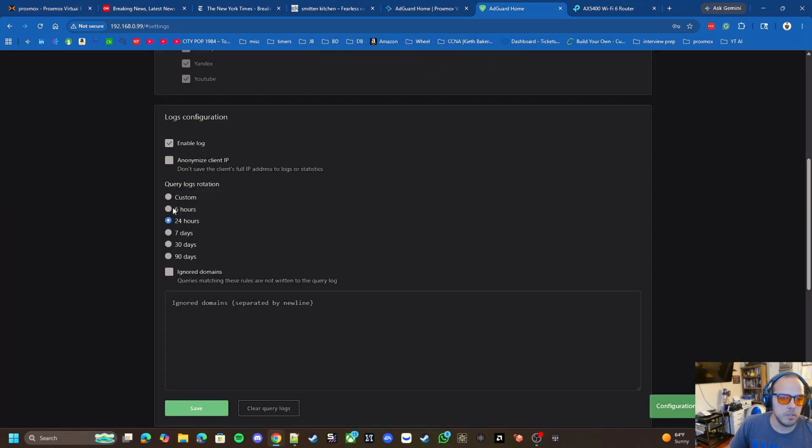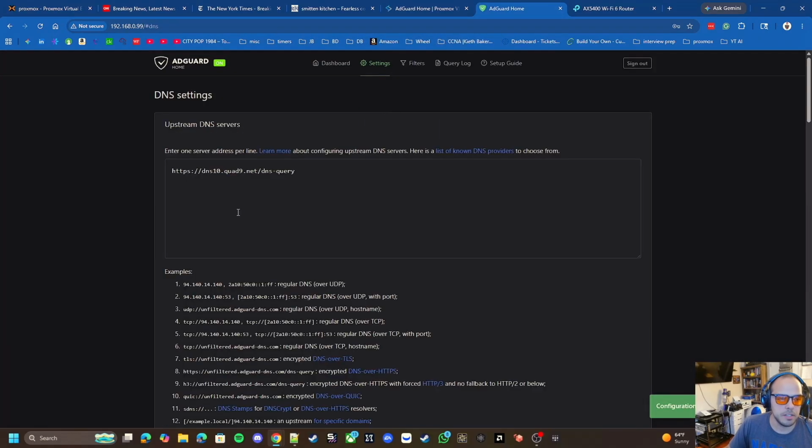So I leave these settings as normal. I'm just gonna move it to 24 hour. Additional settings are DNS settings. So this is fine, but I would just do some research.